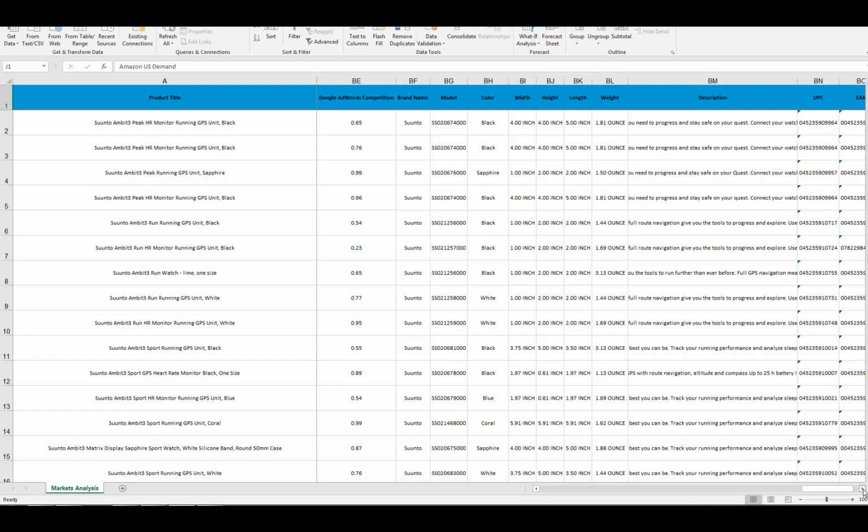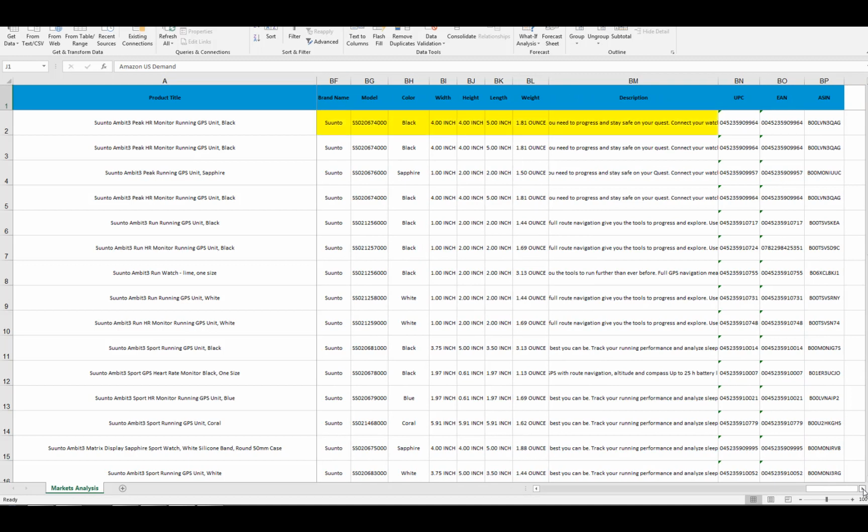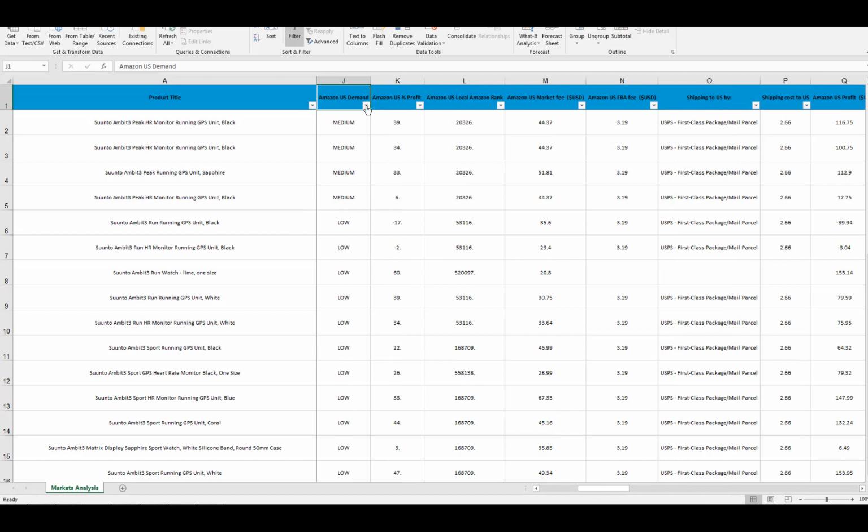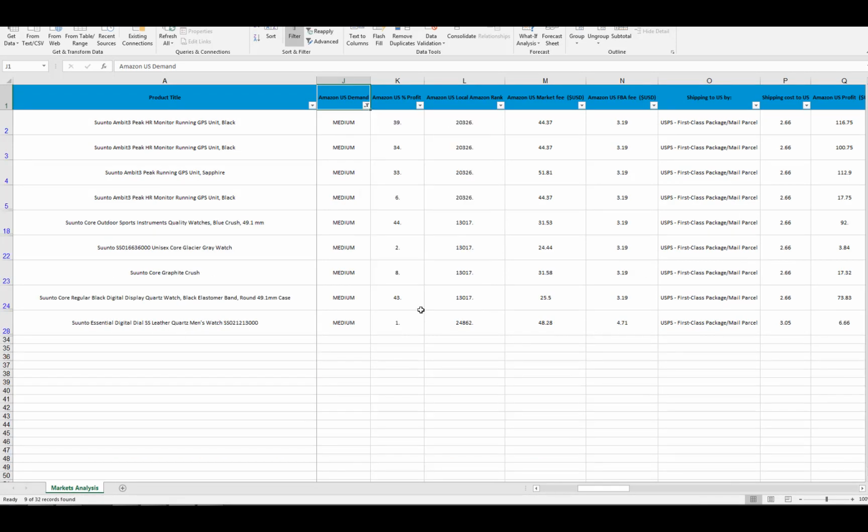Columns BF through BM contain data specific to your product's characteristics, such as brand name, model, color, description, and weight, length, height, and width dimensions. Right after that, in columns BN, BO, and BP, you'll see data relevant to your product's unique identifier codes, such as UPC, EAN, and ASIN. With these powerful in-depth insights from Algopix, picking the best products from suppliers' lists, like the one Steve sent you, will be an effortless process.